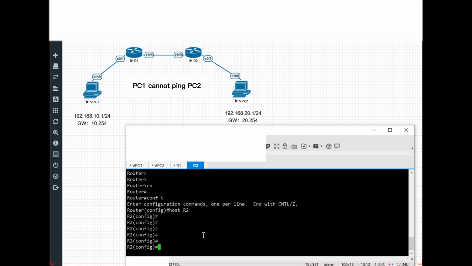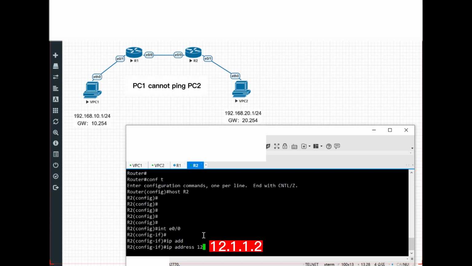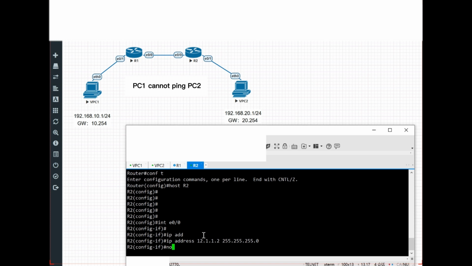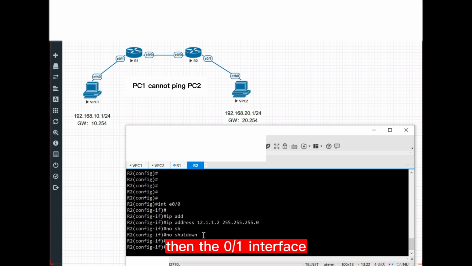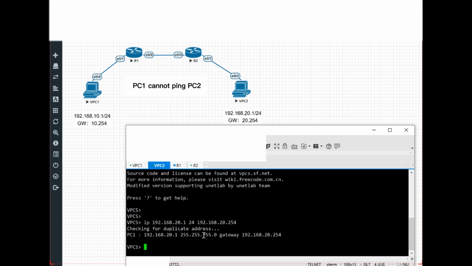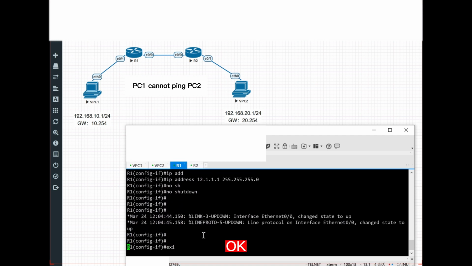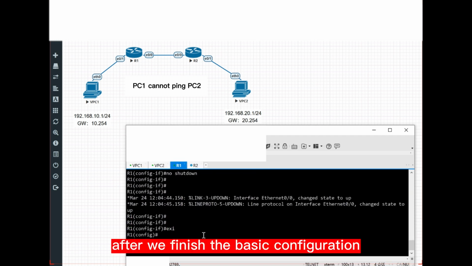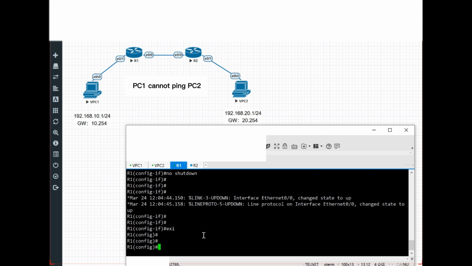Then go to R2. R2 is the same. 00 interface, 12.1.1.2. Then the 01 interface, 192.168.20.254. OK. After we finish the basic configuration, start configuring OSPF.